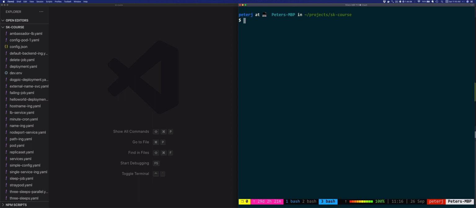The second secret type is a Docker registry secret, and this type of secret contains the secret username and password and the server name that's used to authenticate with the Docker registry. So you can either pass in the Docker config file, or you can manually specify the values that are needed to authenticate with the registry. So that's the server URL, the username, password, and the email.